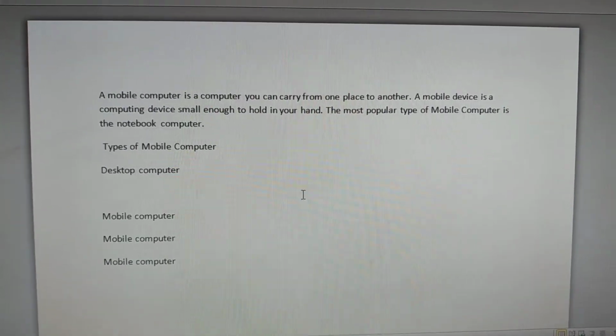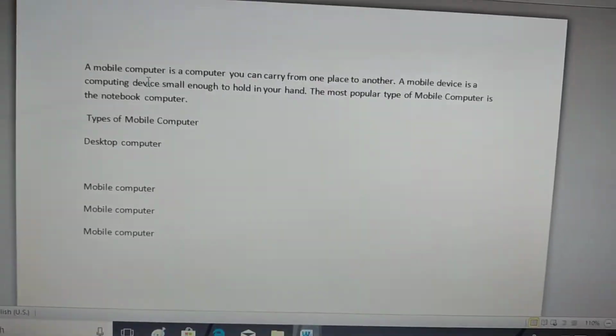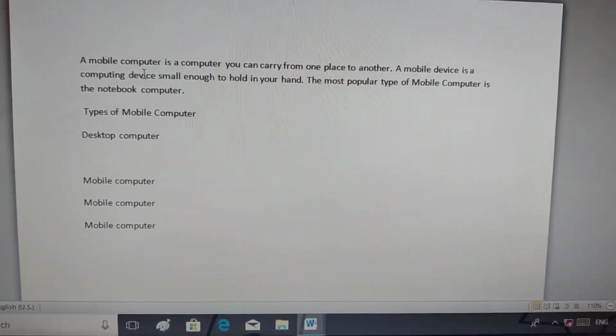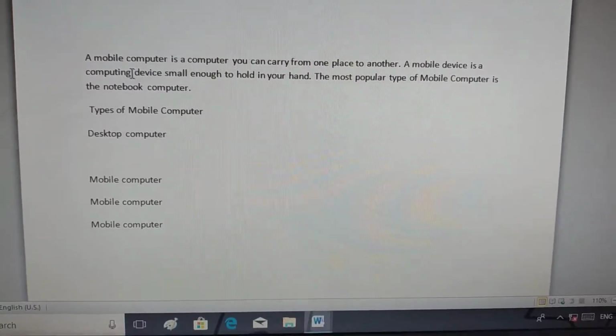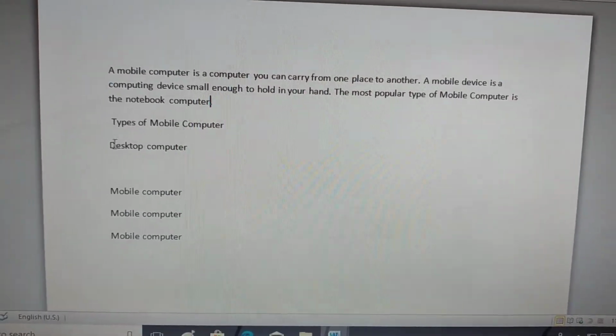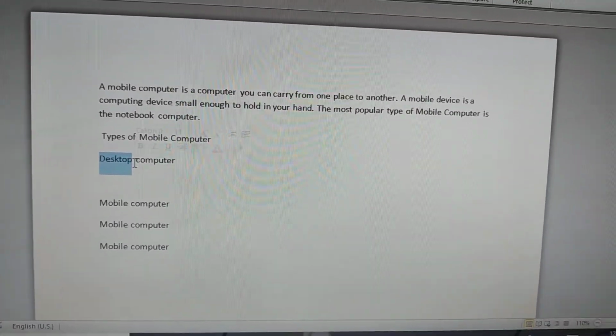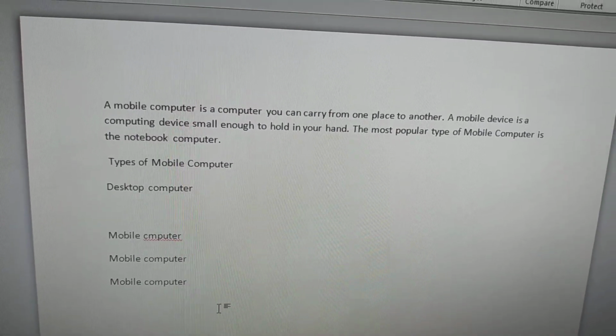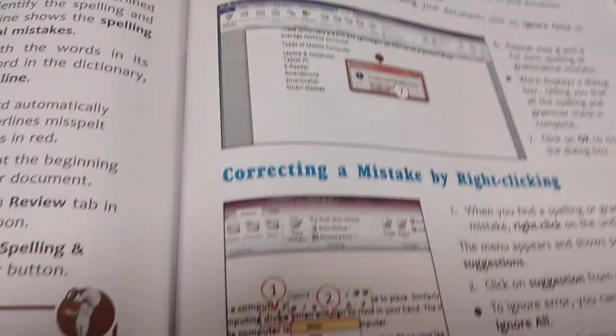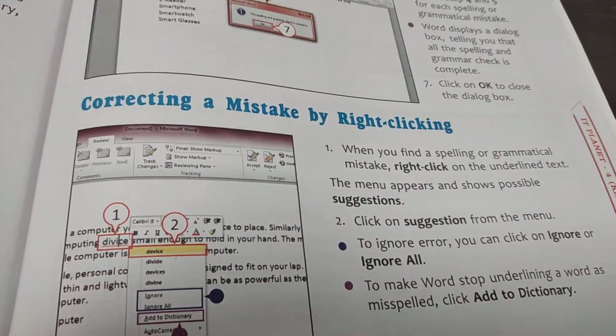When you click on the OK button, you see here the spelling of device is correct and the spelling of desktop is correct. You will see here the device spelling is correct, right, and the desktop spelling is also correct. So students, our next topic is correct the mistake by right clicking.